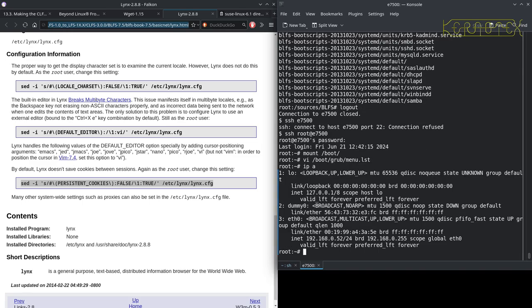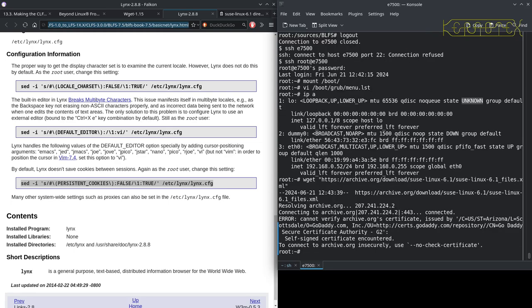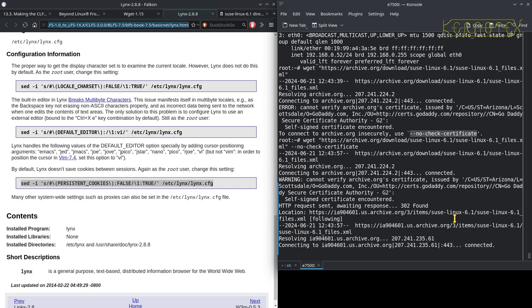IP a. Yeah, as you can see, the networking's come up. This is a bit weird. Well, I don't know why that's unknown. But let's try the wget command again, see if that works. Yes, it's working this time. So the certificate, that's probably because there's no certificates installed on the machine, which is why this is failing. So I'd need to go through Beyond Linux From Scratch to install some certificates. So if I put that in, that should actually work.